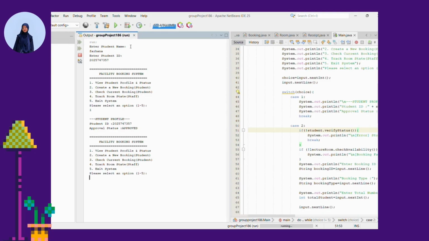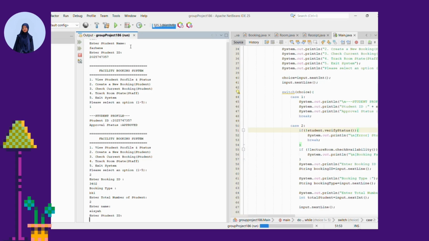Next, we will test the core functionality, making a booking. We select option 2, and the system will prompt for the booking details. We enter the booking ID, which is 303402, room type BK1, and set the total number of students to 2. Following that, the system requests the name and ID for each student involved in this booking. We input the name Aisha and her student ID.